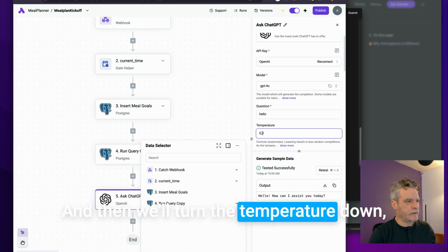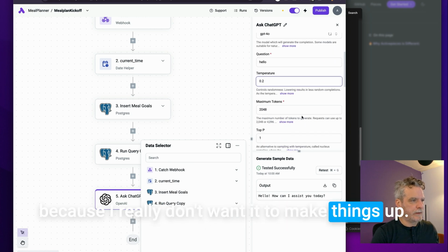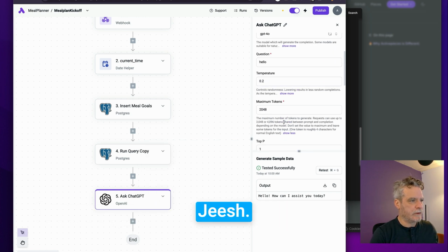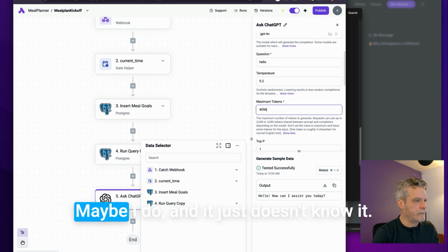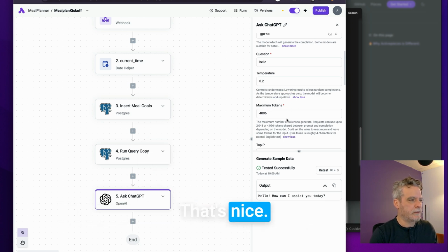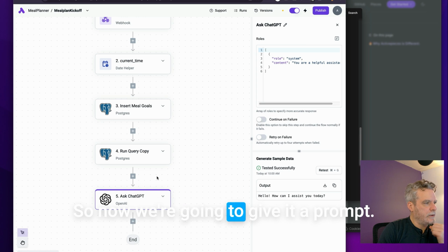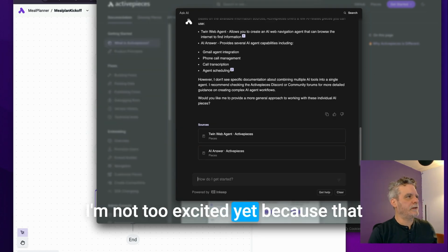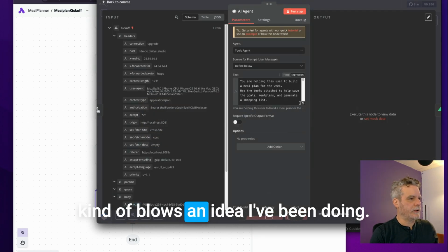And then we'll turn the temperature down because I really don't want it to make things up. And it's nice it did that. Jeesh. Wow, I thought I had more tokens than that. Maybe I do and it just doesn't know it. That's nice. I like how they did that. So now we're going to give it a prompt. I'm not too excited yet because that kind of blows an idea I've been doing.